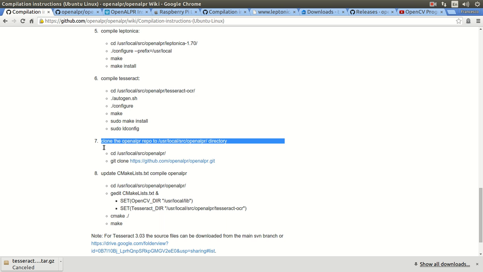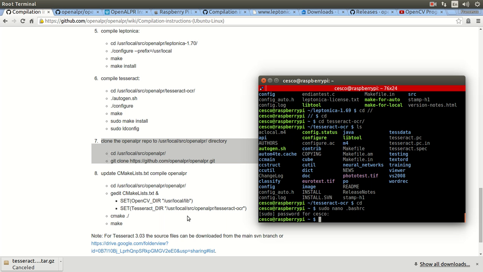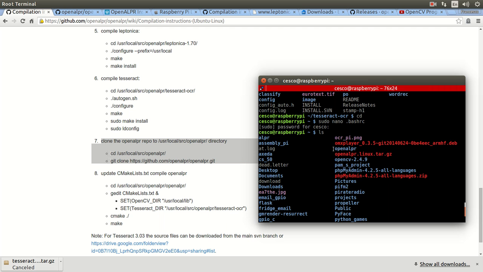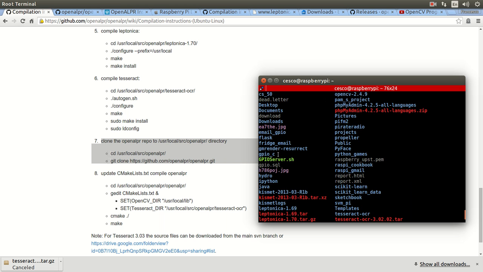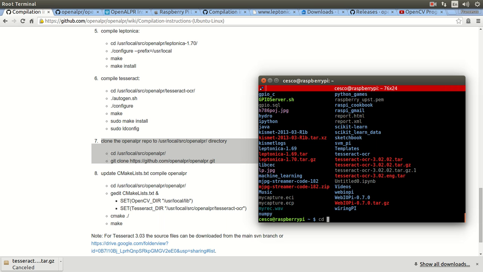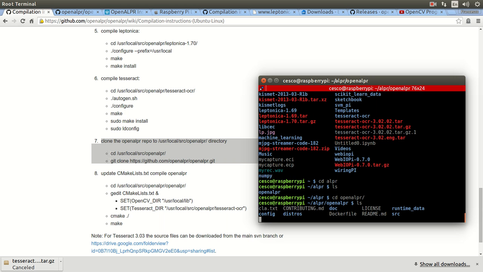So now we're going to clone OpenALPR. In my case, my ALPR is a little bit different because I have two of them. This is the one that I got from Git. This one is only the releases, an older version, but I'm going to show you the one that more likely you're going to get from Git. So you go ls, cd OpenALPR, ls, and you're going to have this stuff right here.